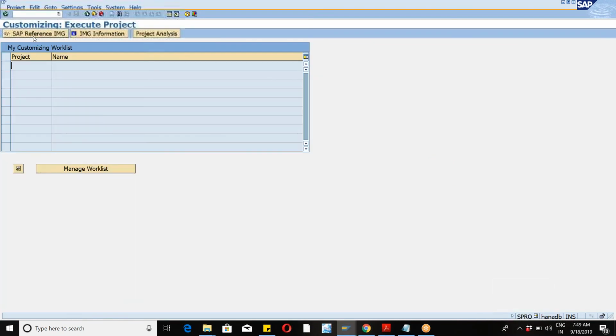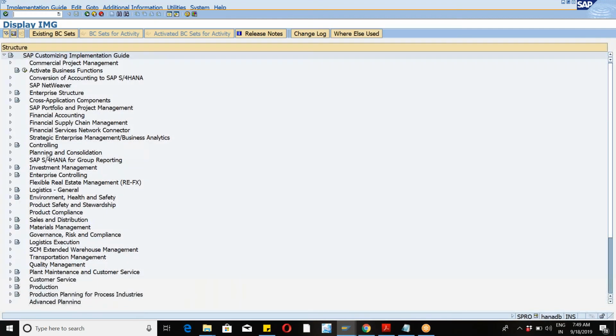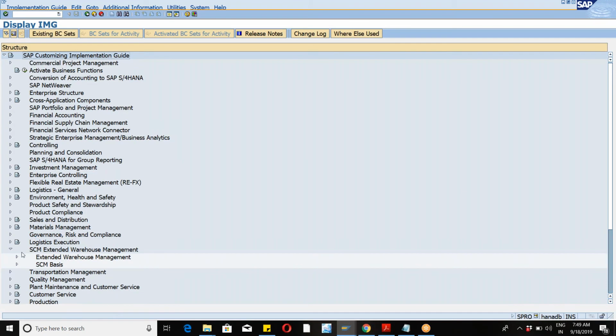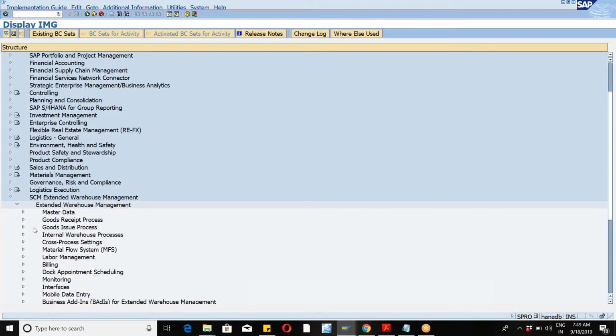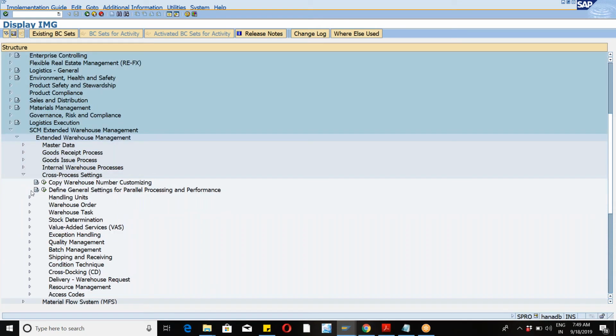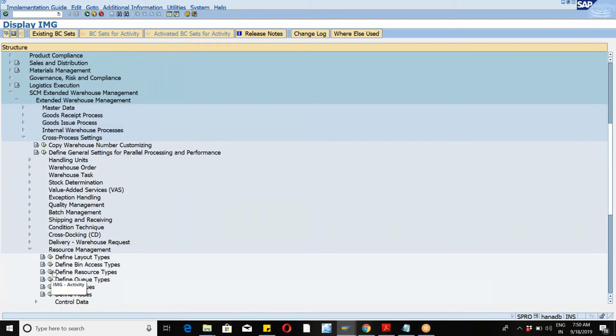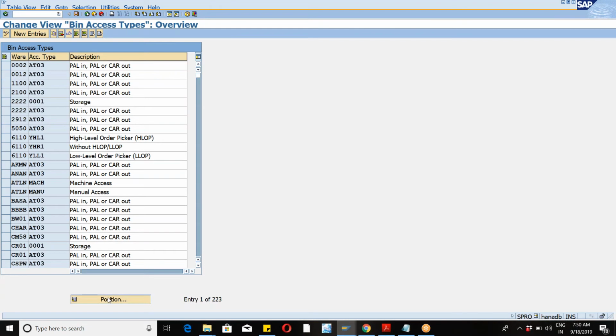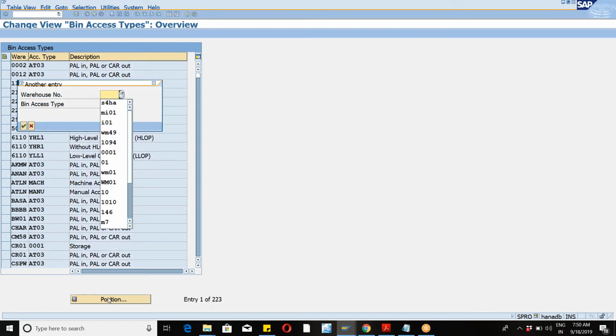So now what I'm trying to do here is first define the queue types. In the cross settings, resource management, the first thing is the bin access types. That's what I was talking about. Now let us take this bin access. One second.